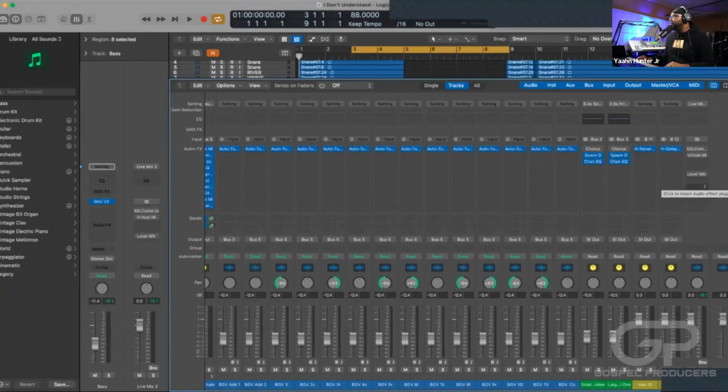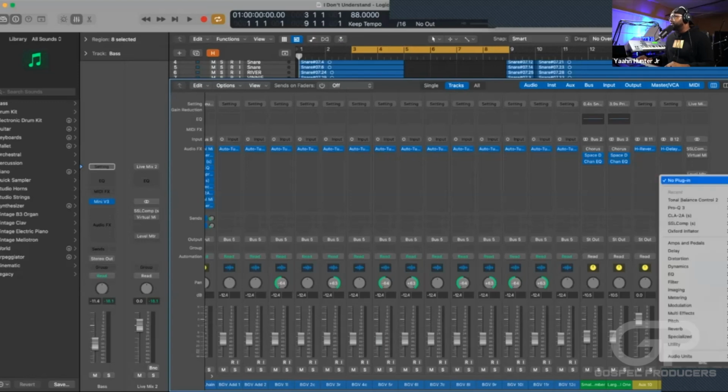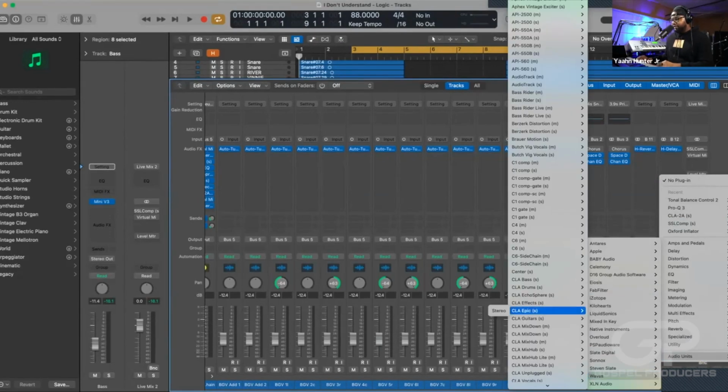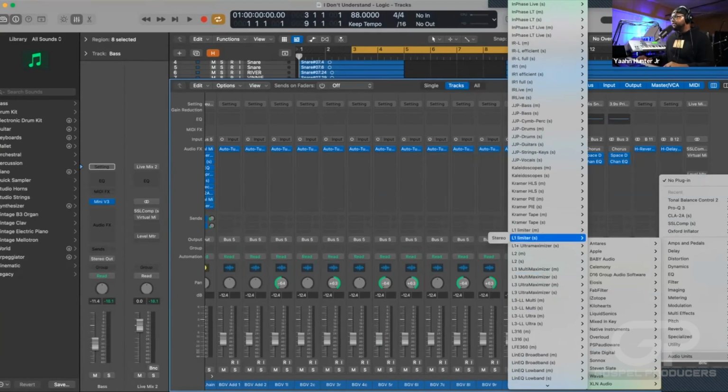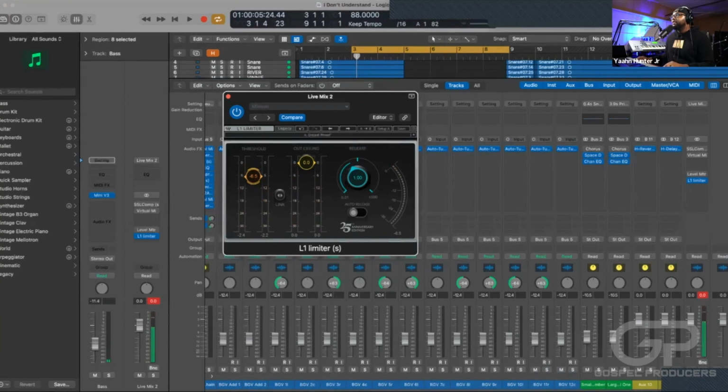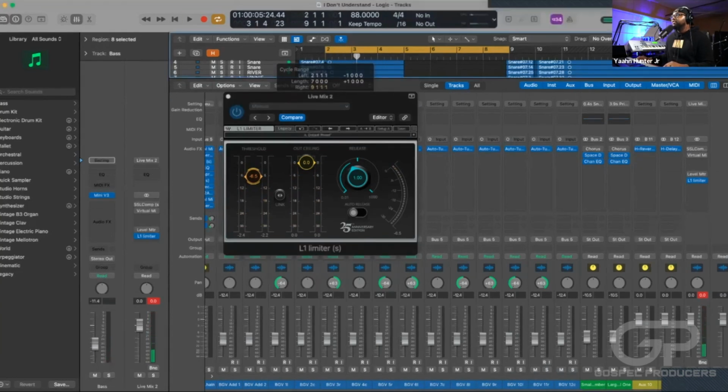So let me add a limiter on this because it's going to be a little low. I'm just going to reach for something basic. Give me the L1. Just for, because it's kind of mixed, it's going to be a little low. Here we go. Okay. Here's the intro.